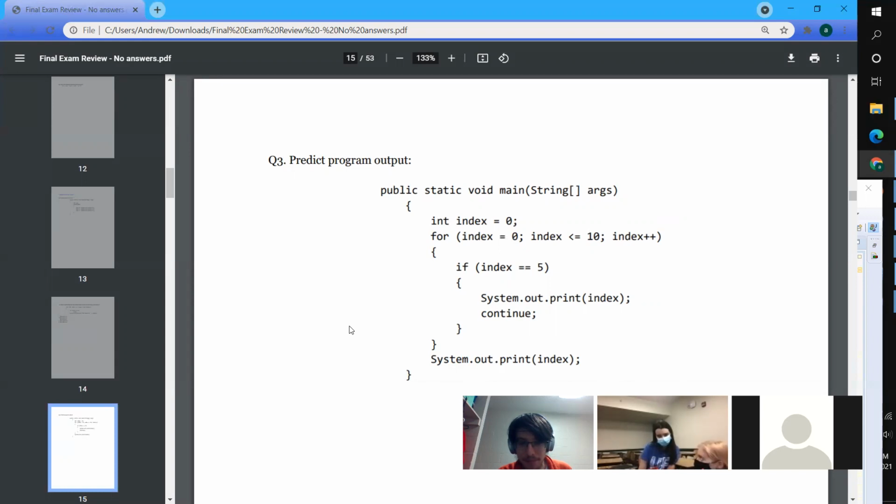Would it just be 0, 1, 2, 3, then 4, and then it would skip 5, and it would be 6, 7, 8, 9, and 10? No, because it would still print 5 though. Oh yeah, it would still print 5. I'm sorry, the brackets. It only prints 5. Oh, and then at the very end, it would print 10. So wouldn't it just be 5 and 10?